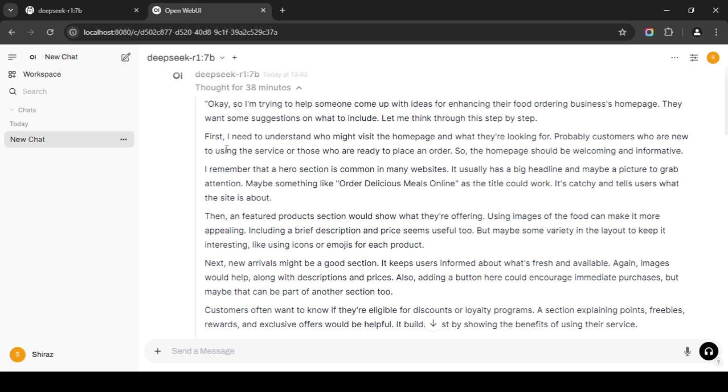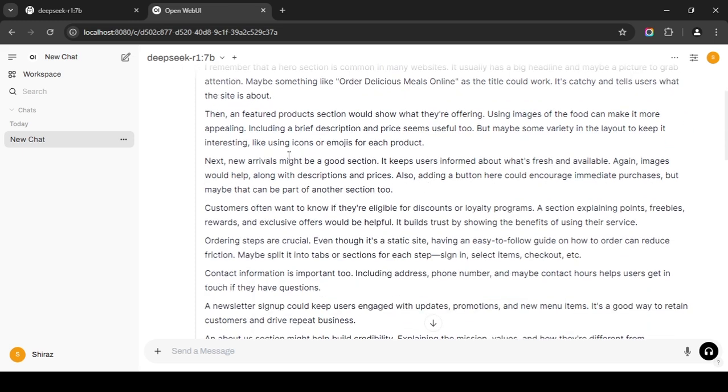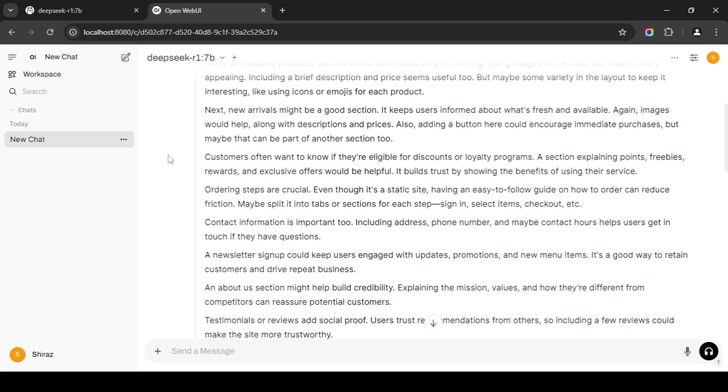That's actually a good idea. I remember that a hero section is common in many websites. Good. That's a good thing to keep in mind. Then featured product section would show what they are offering. That's actually also a good thing to keep in mind. Next, new arrivals might be a good section.